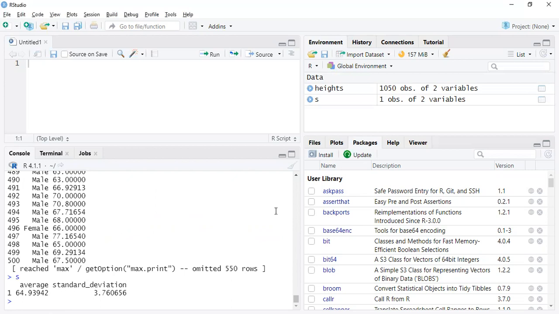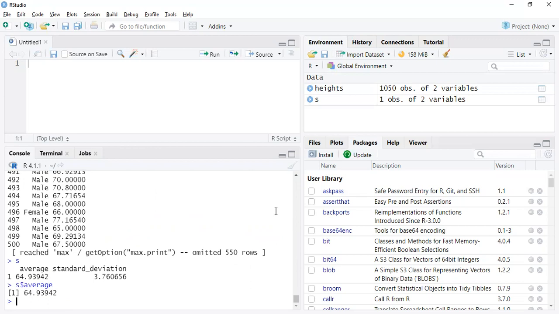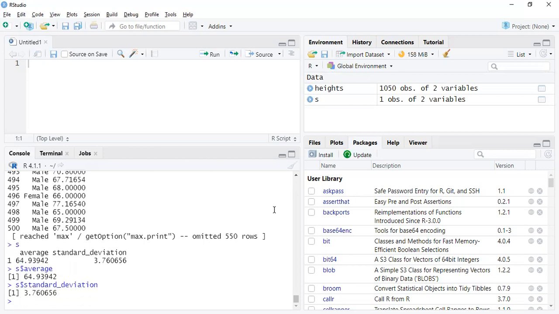Now, when we use the accessor, the accessor symbol is the dollar sign. For example, if we would like to have the average, you have that one. And how about the standard deviation? You have that, 3.76 for instance.